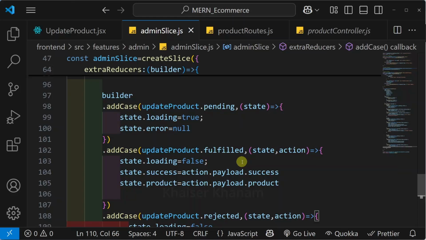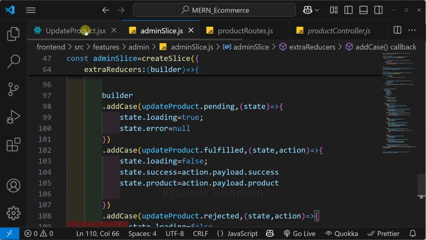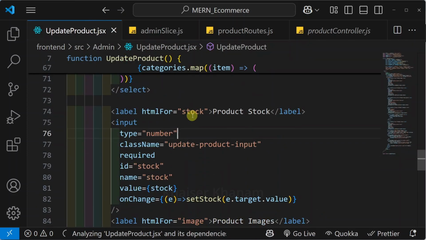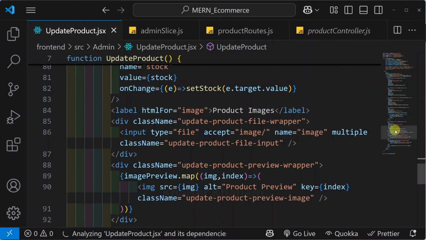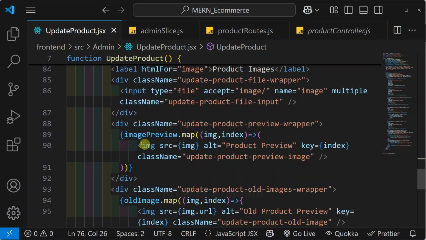Updating product, we have created the structure and also we have created the API. Now in this lecture, we are going to dispatch the update product action and also write the code for handling our images. Now I will come to update product.jsx, scroll down, and below this we are having two containers.